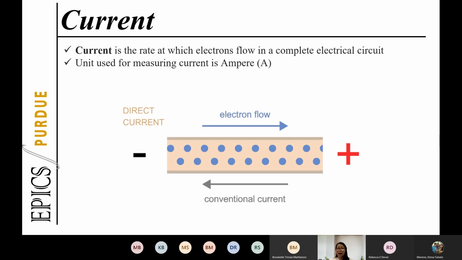So first, we are going to talk about a few concepts that are going to help you understand the small project that we will be working on today. And we're going to be talking first about what is current? Current is the rate at which electrons flow in a complete electric circuit. For better understanding, I posted this picture where this will simulate the wire, and those little dots are the electrons flowing in the direction of the arrow.